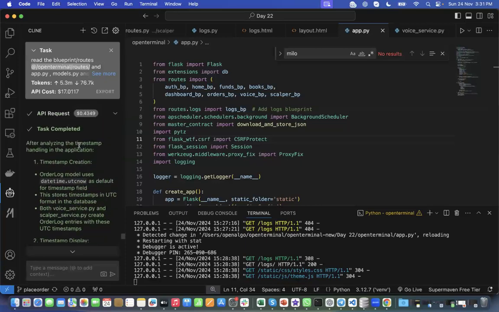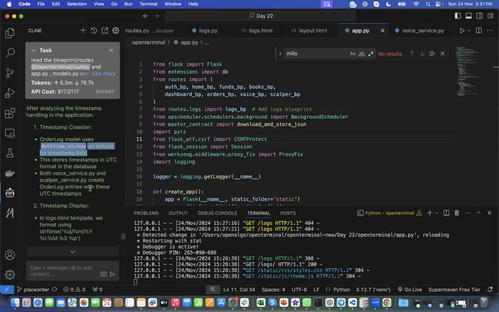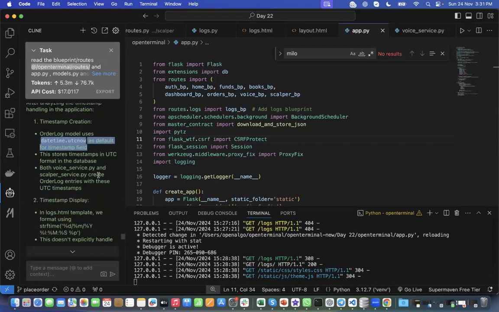It says after analyzing the timestamp creation, whenever the order is sending, we are sending datetime.utc as default. Both service.py and scalper.py create order logs. So actually, the voice logs and the scalper logs are the only ones creating it. It's only sending the timestamp, and it is using the UTC timestamp.